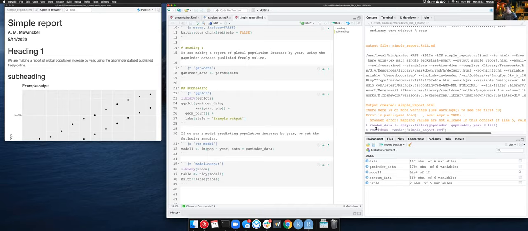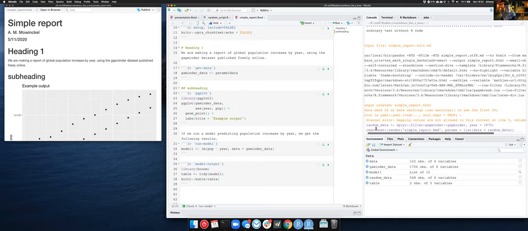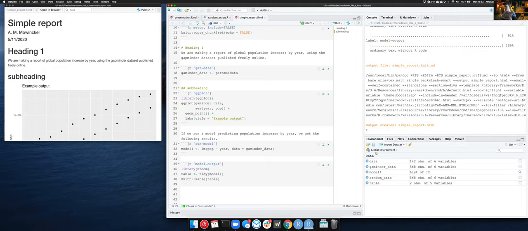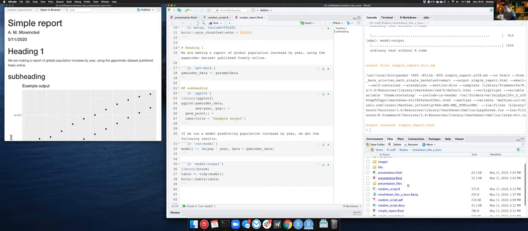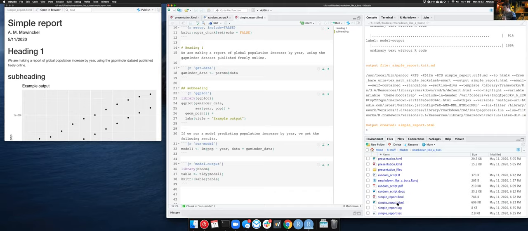So if we go back to the rmarkdown render function, we can now use the params argument, and we have to give it a list because it's expecting a list. It's expecting a named list, and in that named list, it needs to have data. So data equals random data. Make sure you spell it correctly. And there we go.